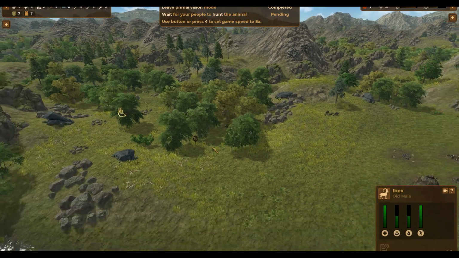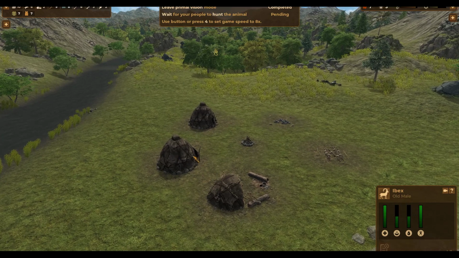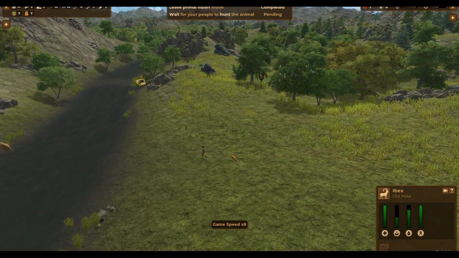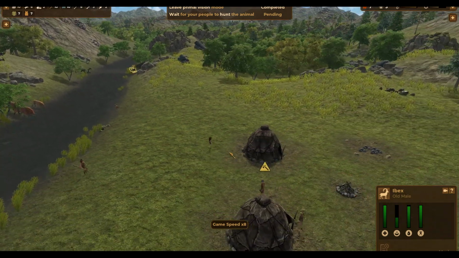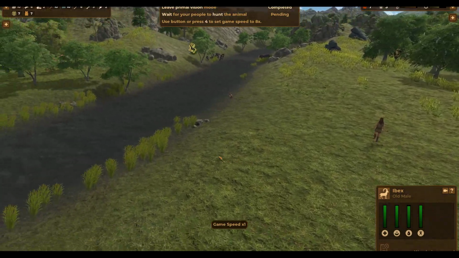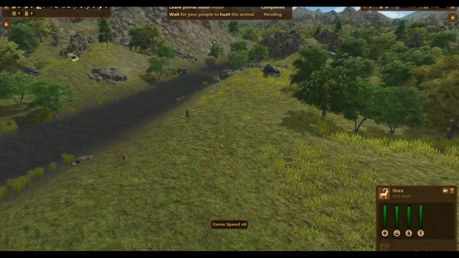Wait for your people to hunt the animal. Okay. Speed up until somebody goes hunting. Who's gonna go hunting? That kid gonna go hunting? I want to see this in slow-mo. Oh, here we go. Okay. Maybe not that slow.